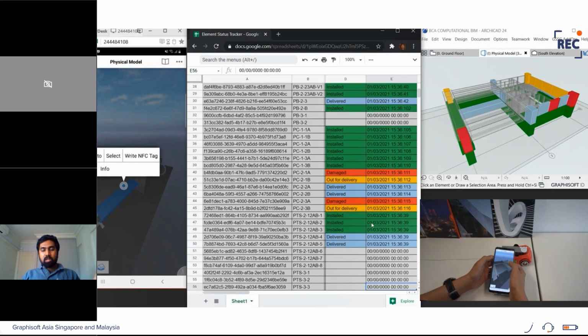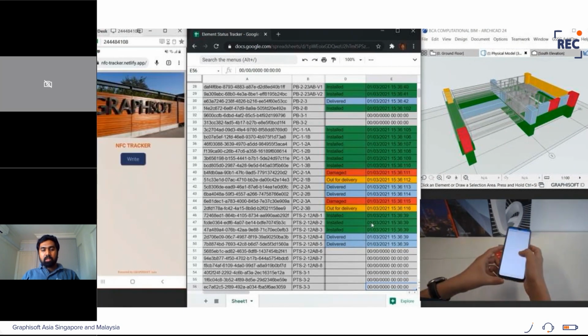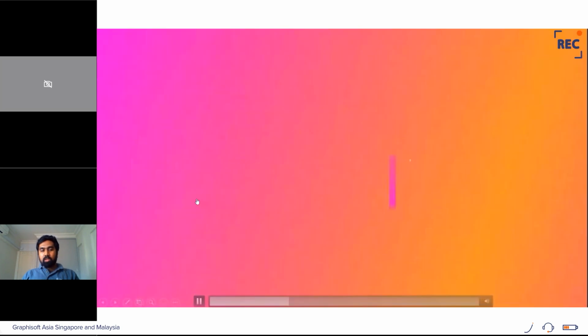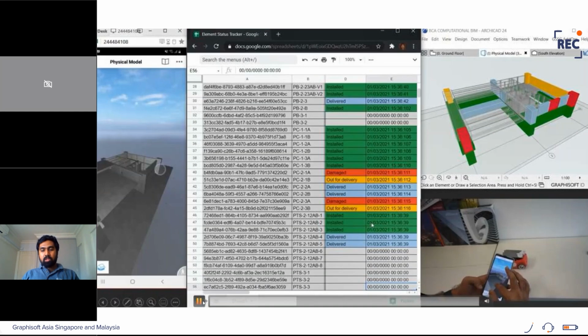So using this API, we are going to extract the necessary information, which is the GUID in this case, and then pass it on to a web browser, which will do the writing into the tag. So once the user clicks write tag, it goes to the web browser, which can be written into the tag. So after that, we are going to see how to tag multiple components.